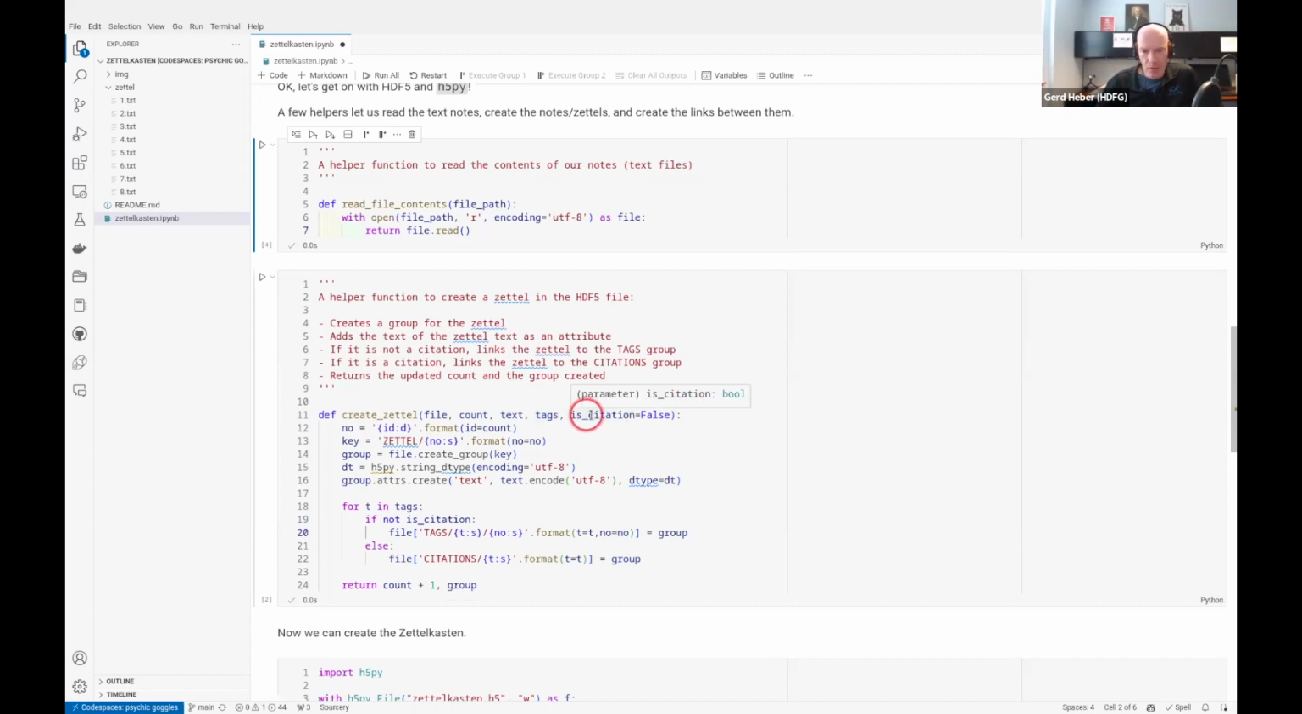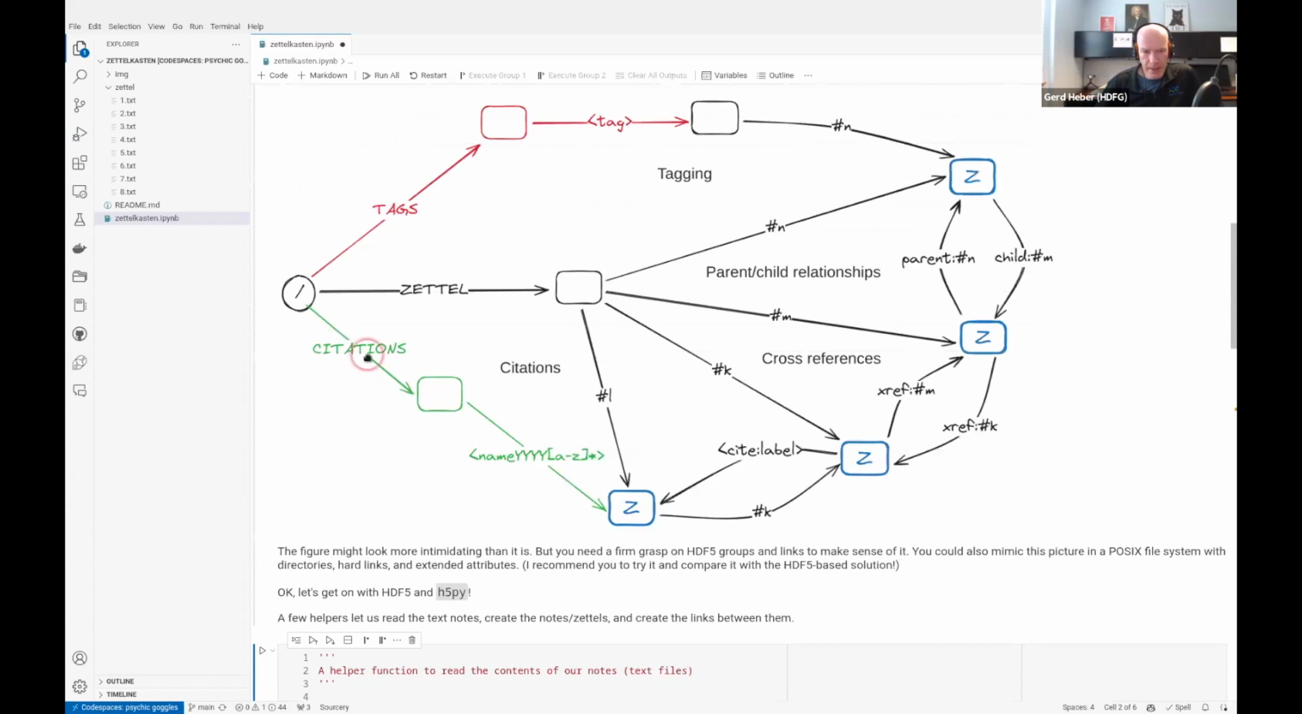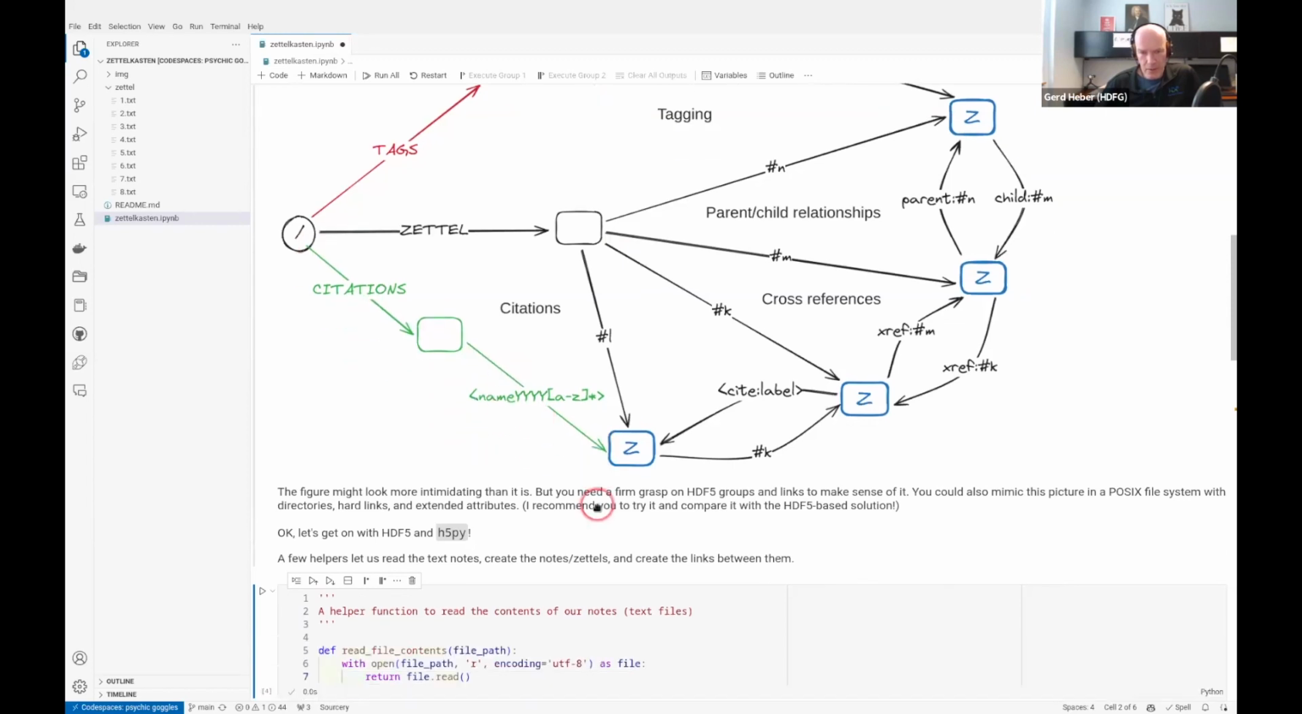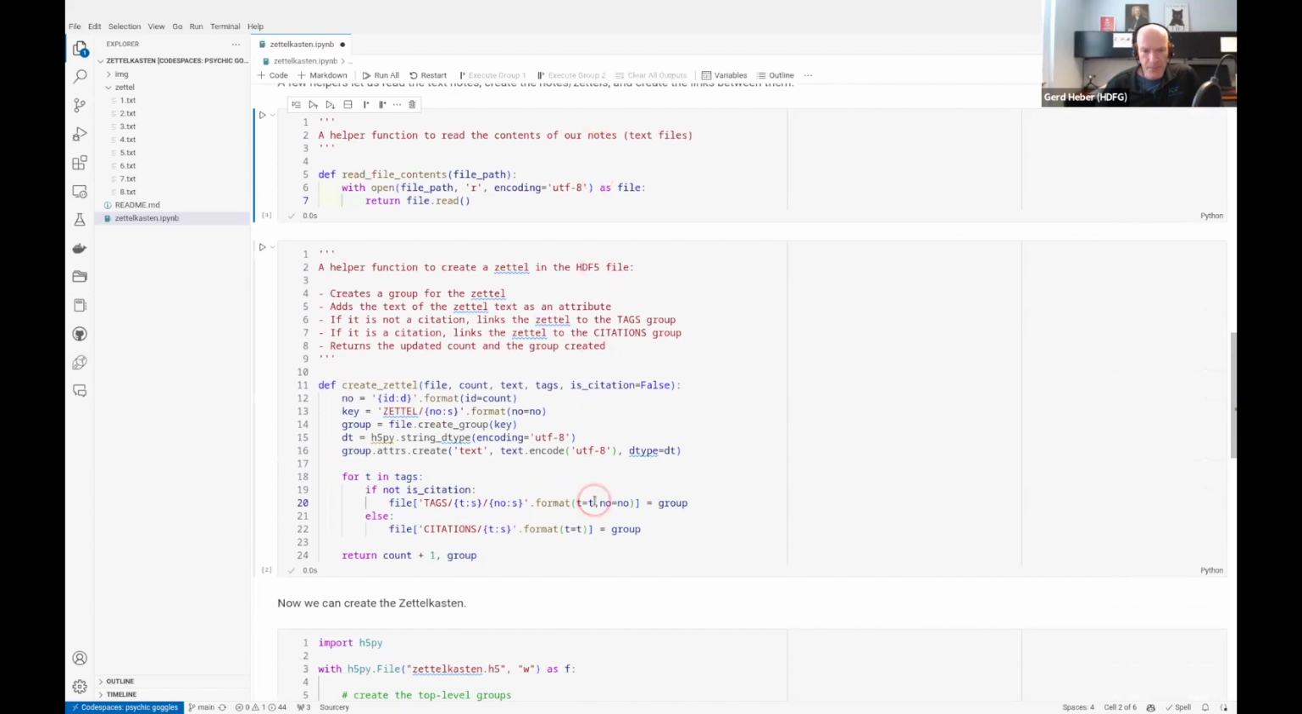And then, of course, our typical node or zettel will not be a citation, but if it is a citation, then of course we have to do a little bit extra. If it's just a generic zettel, we just stick it into this zettel group. But if it's a citation, we have to add it to that group, and however, we also have to create a citation for it. So there is a little bit of an extra step if it's a citation. And implementing that, of course, is not a biggie.